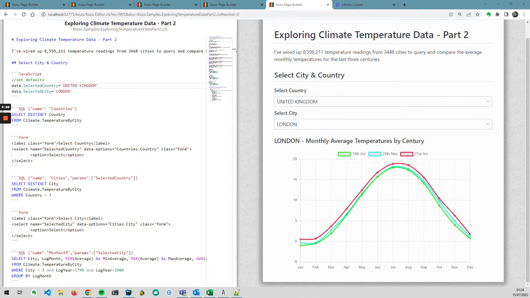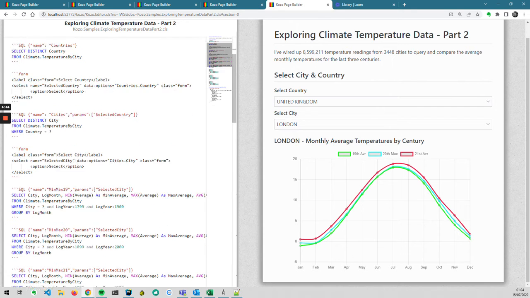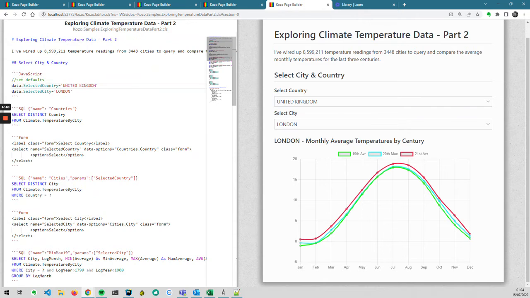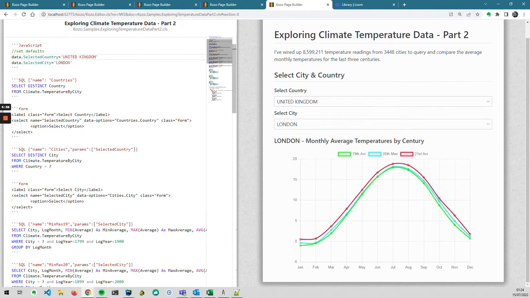This is a follow-up video of Kozo pages. This is a demonstration of exploring climate temperature data using Kozo pages. What we can see inside this page is quite a sophisticated set of inline code fence scripts which are running.